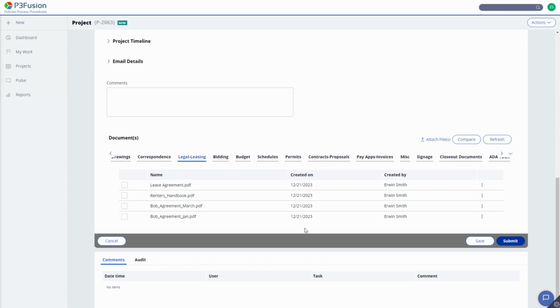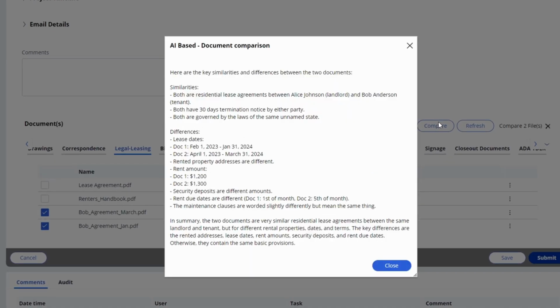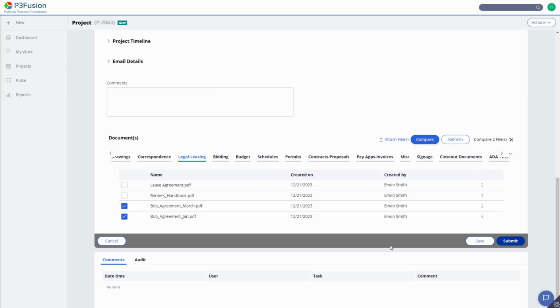He selects the Bob Agreement March and Jan PDF files by checking their corresponding boxes for comparison. With both documents selected, Smith clicks the Compare button, signaling InsightBot to begin the analysis. InsightBot starts processing the documents using its AI-based comparison tool. And a detailed comparison appears, listing similarities and differences between the 2 lease agreements. Key points such as lease dates, rent amounts, and termination notices are highlighted for Smith's attention.